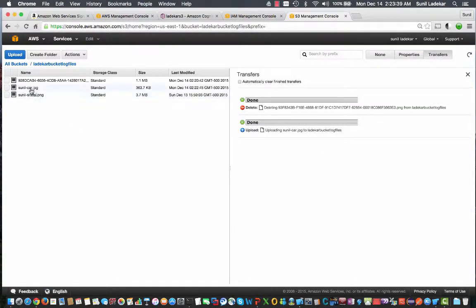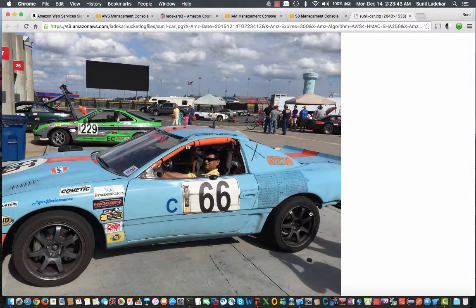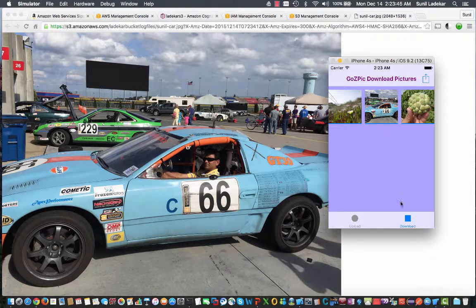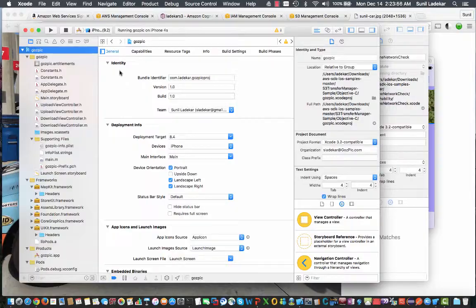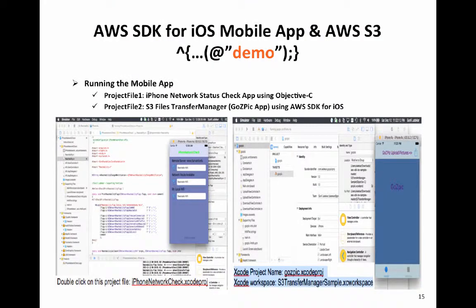And I can view this file here too. There. And this is my app. So uploaded files, downloaded files, both operations are functional. So my program is working for both the projects. One was the network status. Second one was the S3 files transfer manager.